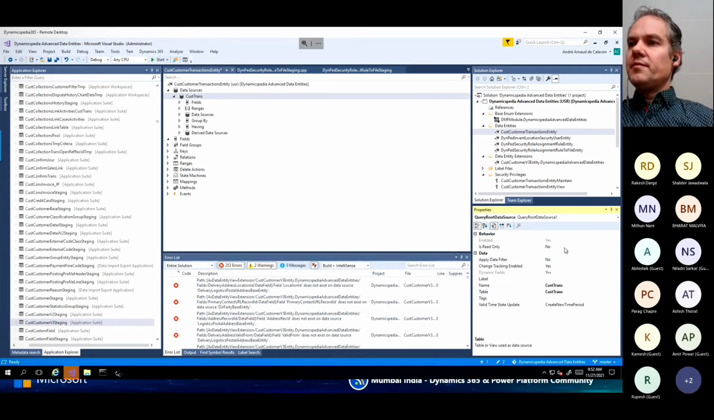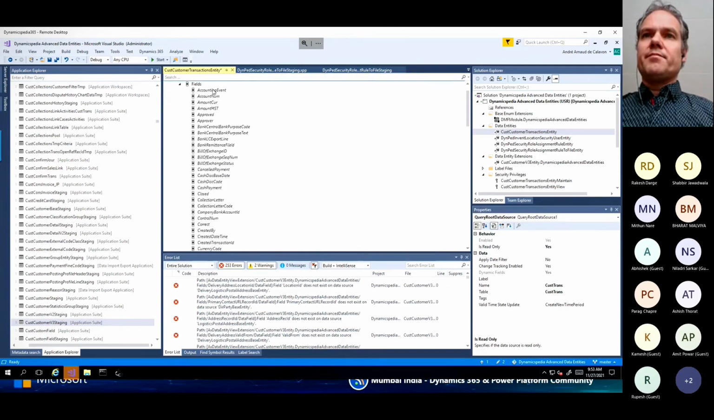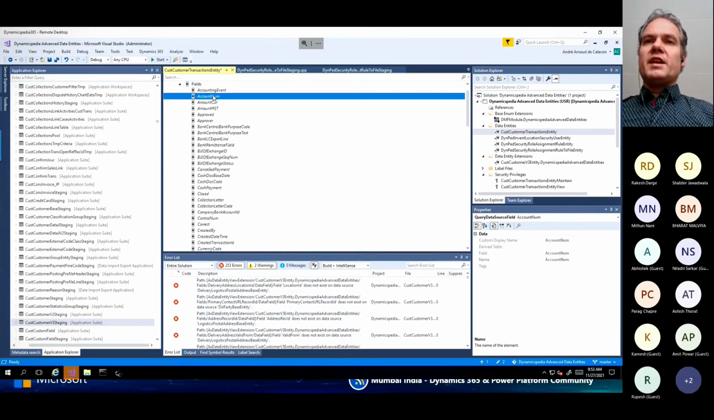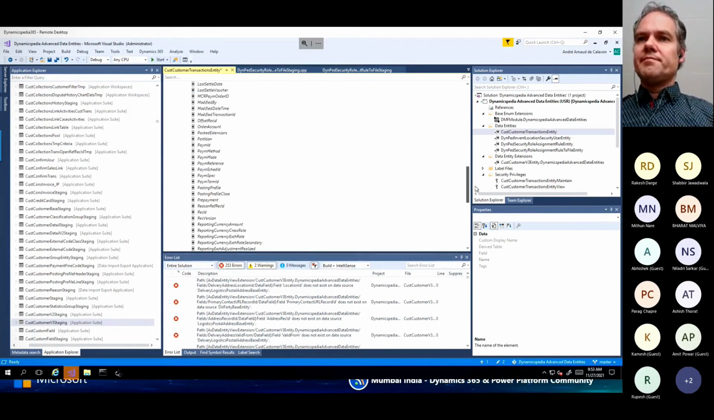But ensure you set this one to read-only yes, as you are not allowed to import records in the customer transactions directly in the system. So this ensures that you can only export data and refresh certain things. And when you have this customer transaction, you can use any field you like, add it to the list of fields.